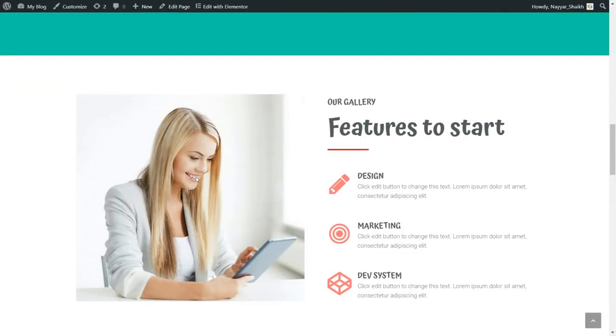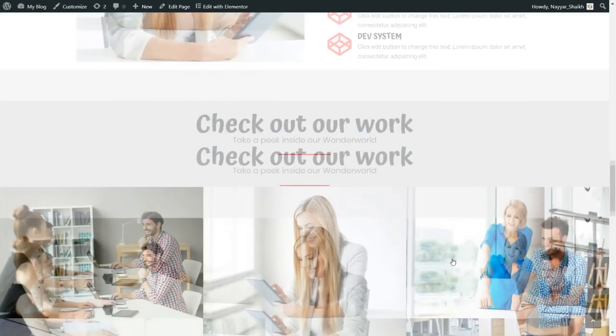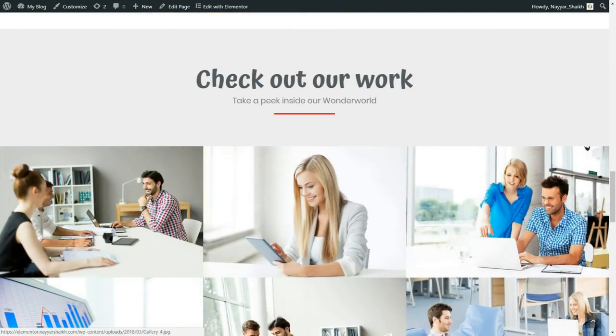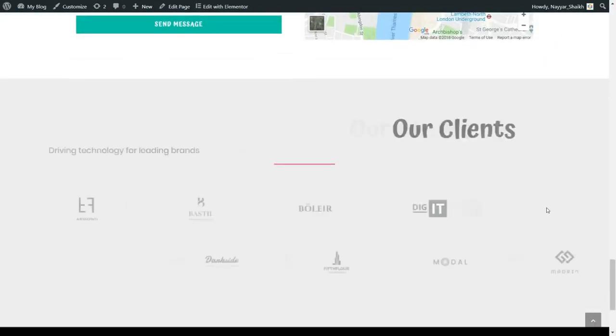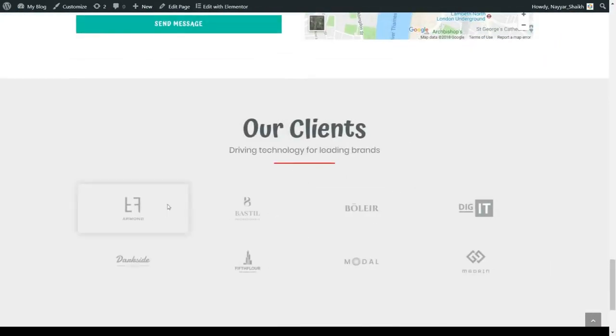At the left hand side, we have this beautiful image, and at the right hand side we have some features, and we are using these icons throughout the website. And again, if you see, we are using the primary color over here, which is some pinkish type of color. And here we have three different features: design, marketing, and development system. Then we have the portfolio or the gallery section. Then after that, we have the get in touch section. Then we have the our client section.